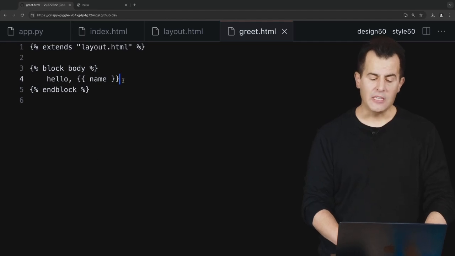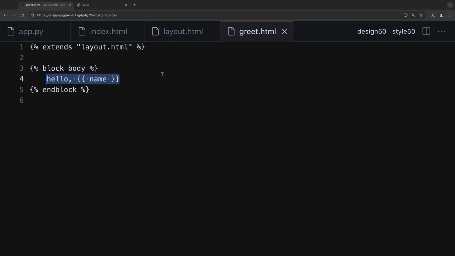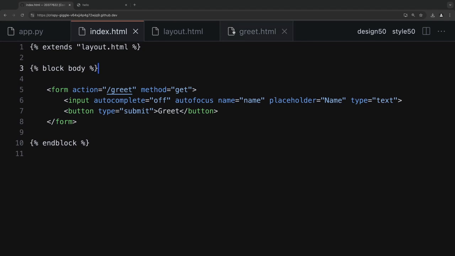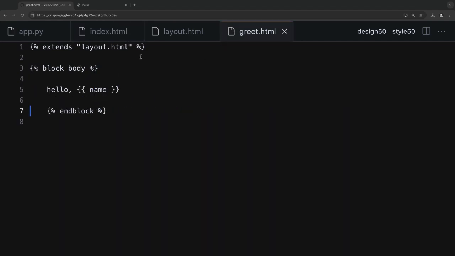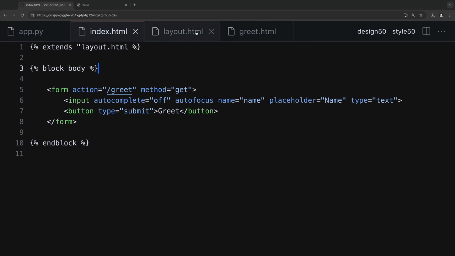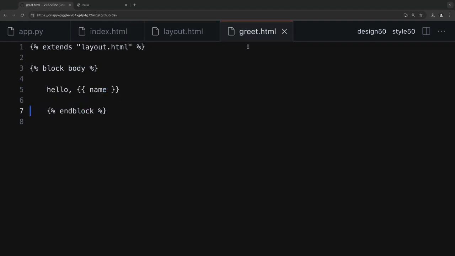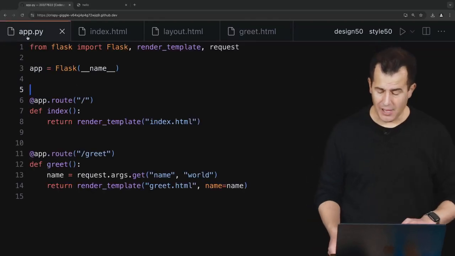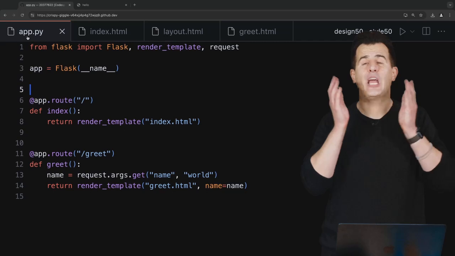So again, these files now differ only in terms of the contents of that block. So if I toggle back and forth here, you'll see that, and let me add spacing just for consistency here, index.html has the form, greet.html has the hello, and the placeholder for name. All right, after all of that work, let me go back to app.py, and surprise, don't need to change anything.